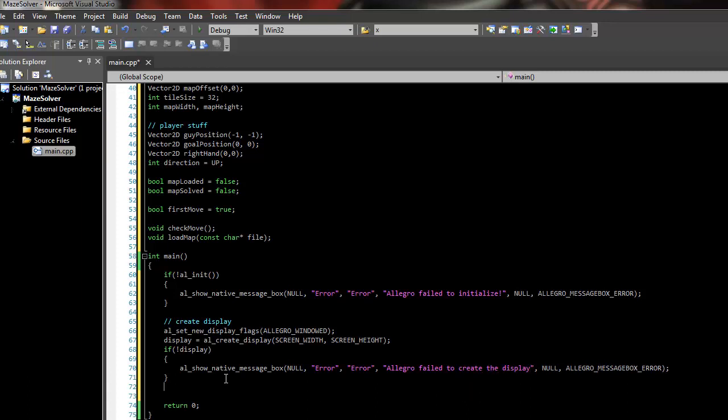And then last but not least, we'll set the window title. So al set window title, set the display's window title, so we give it a display. And we have our constant we made earlier, which is the window title, like so.